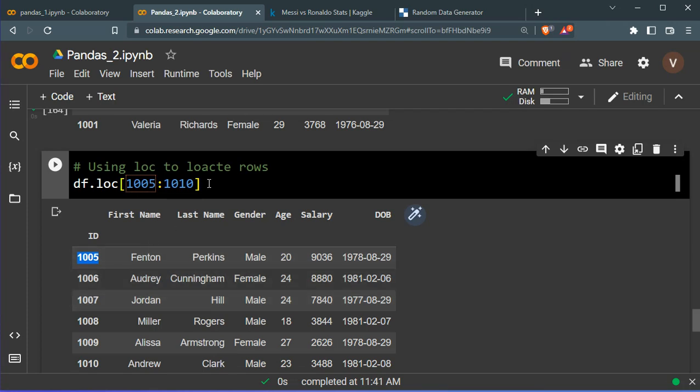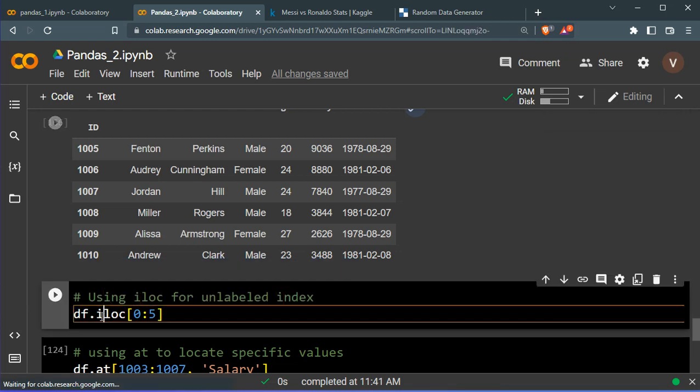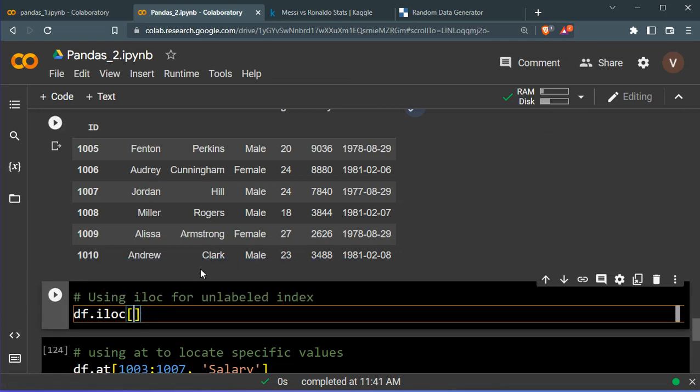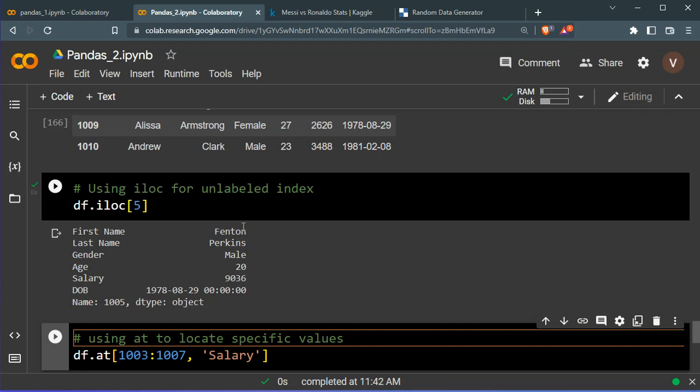Now another method is using iloc. If you don't know the ID and you want to have, I don't know, someone at the 6th or 7th row, for example, you use iloc, for integer. So if I say something like df.iloc[5], it starts from 0, 1, 2, 3, 4, 5. Gives me the 6th person in that list, and this is it.